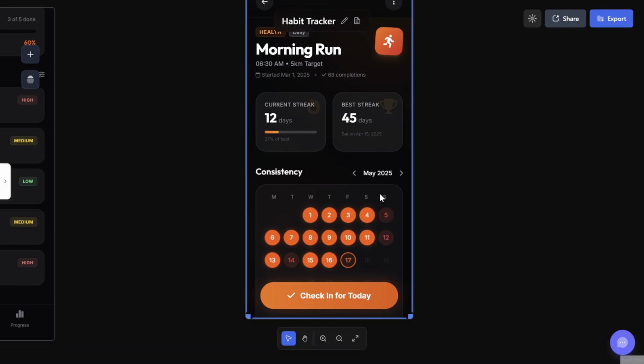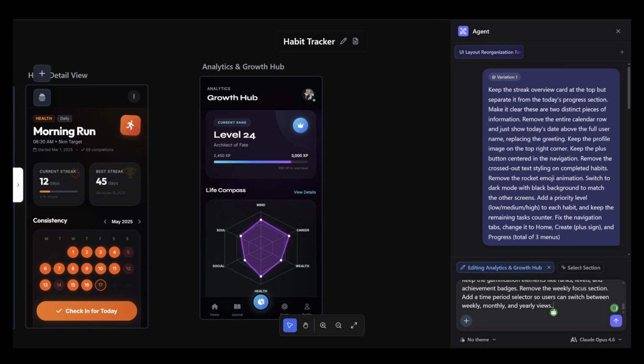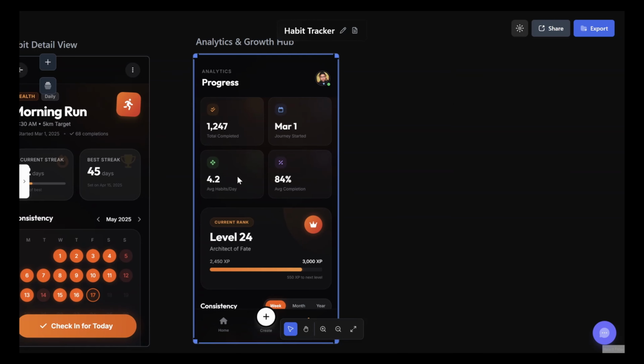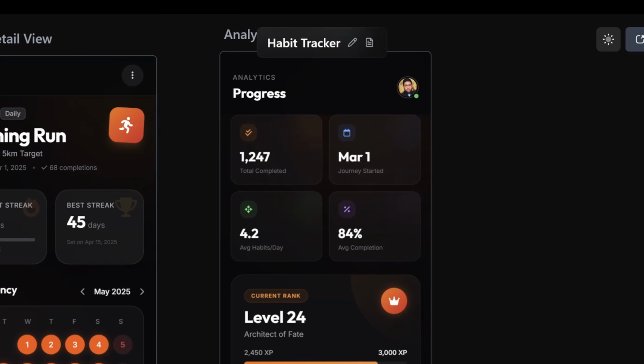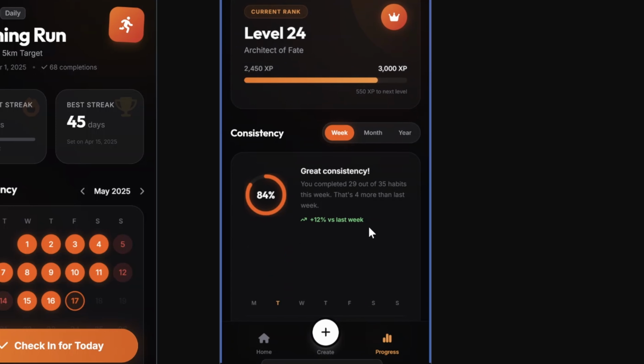Let's do the progress screen now. Here's the prompt. I'll go over to edit with AI, paste in my prompt, click generate. This is what we get. Now we're much closer to what I had in mind for this analytics screen. We get the overview metrics, when I started my journey, average completion, all the stats that I want to have here. It also changed the rank and level card to orange.